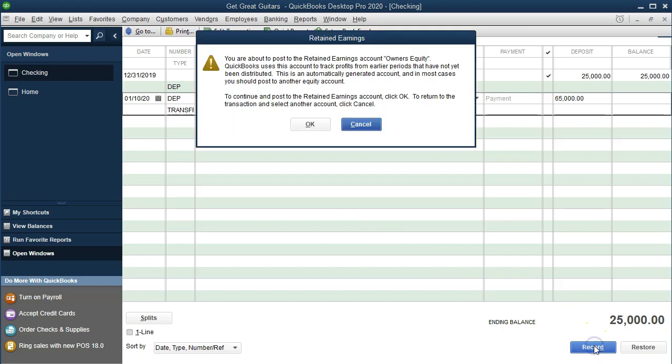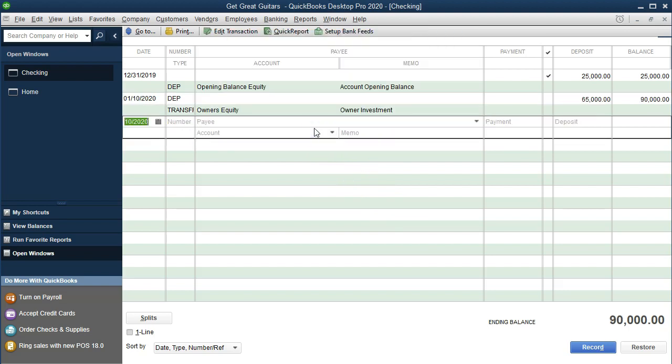Then we're going to go ahead and record that. Now it's going to say, look, you've recorded something to the retained earnings account or retained earnings type of account, an equity account that we usually use to roll over things into. And we're going to say that's okay because this is an equity transaction that we rolled into there. Thank you for the note. So there we have that.